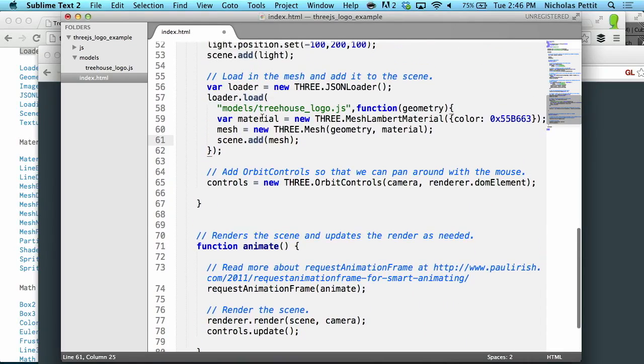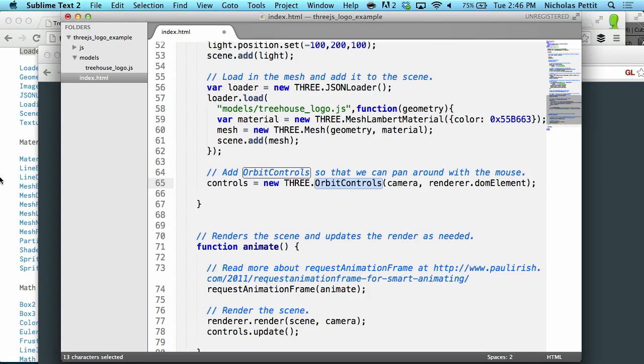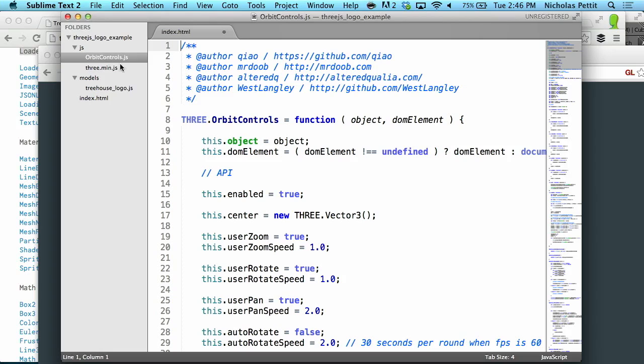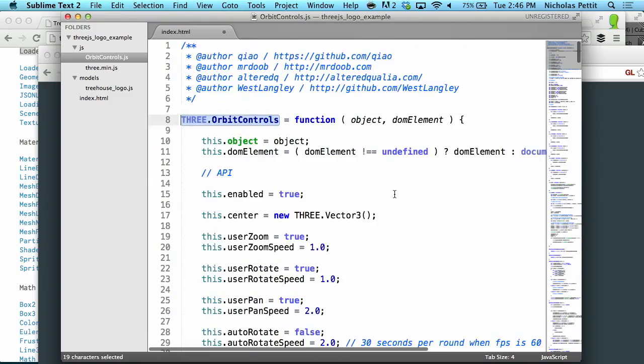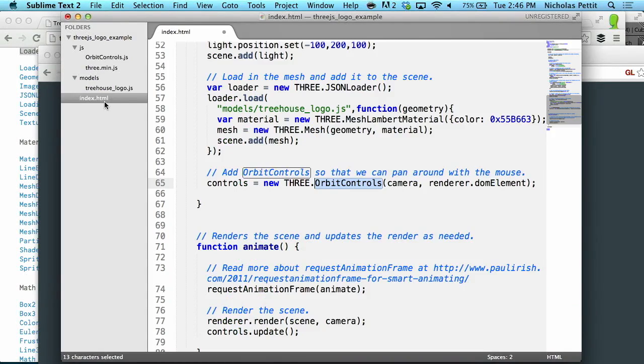So then we add the orbit controls, and I really thought that orbit controls were part of Three.js. So I guess this is just extending that particular namespace and adding orbit controls.